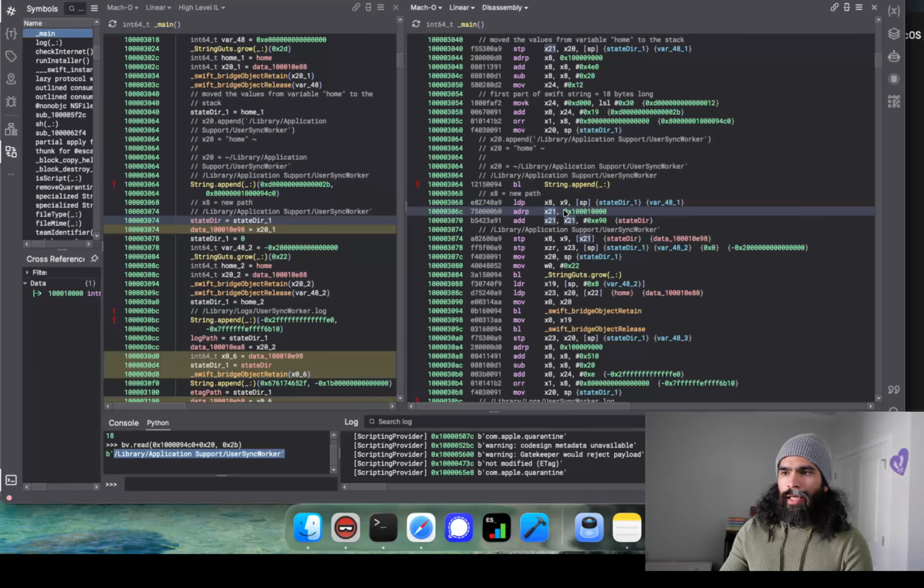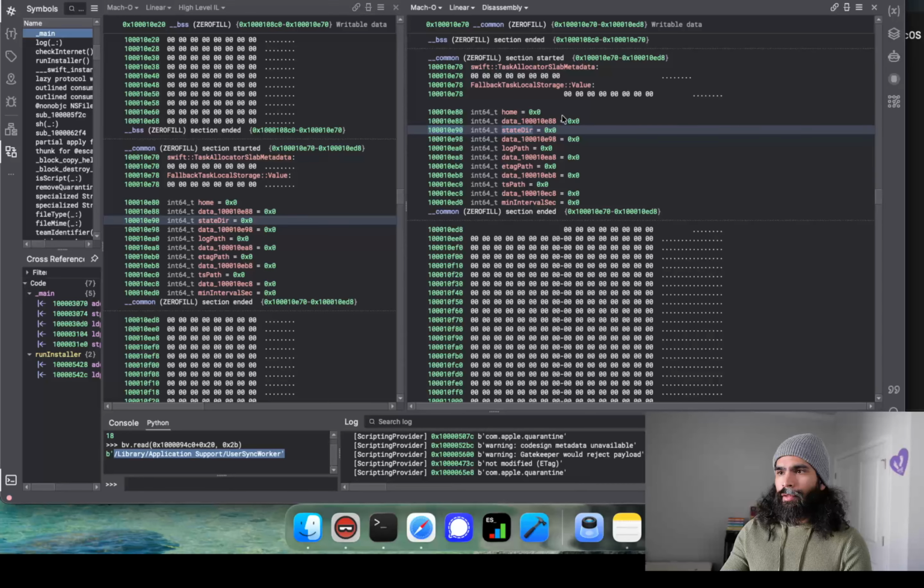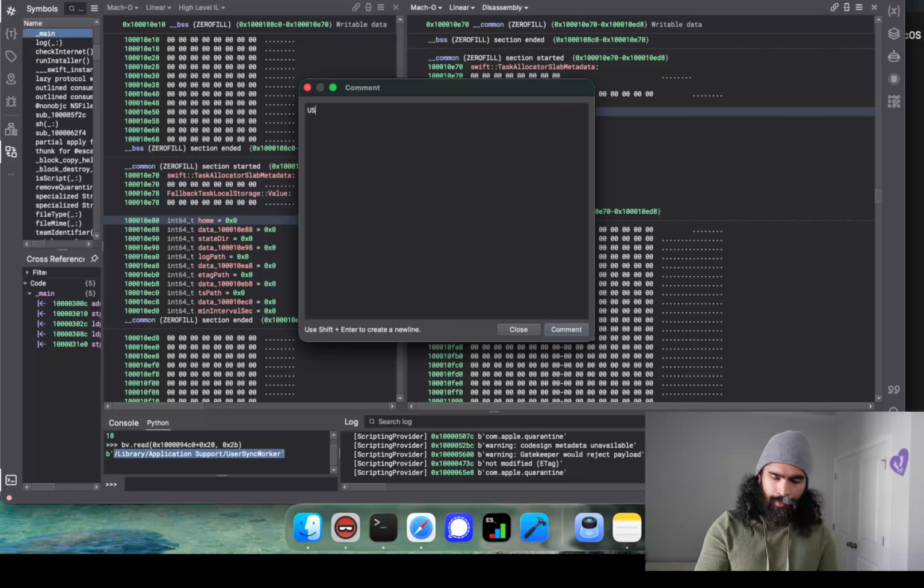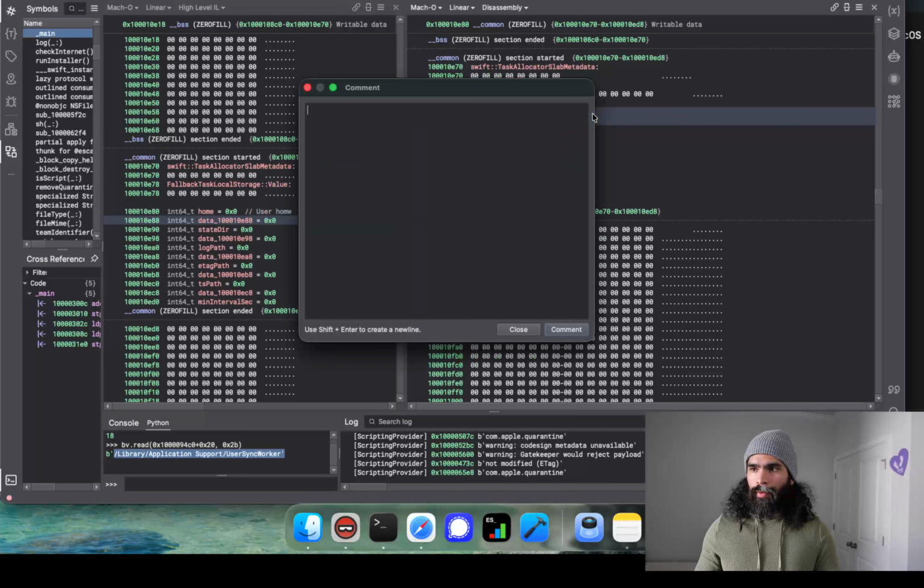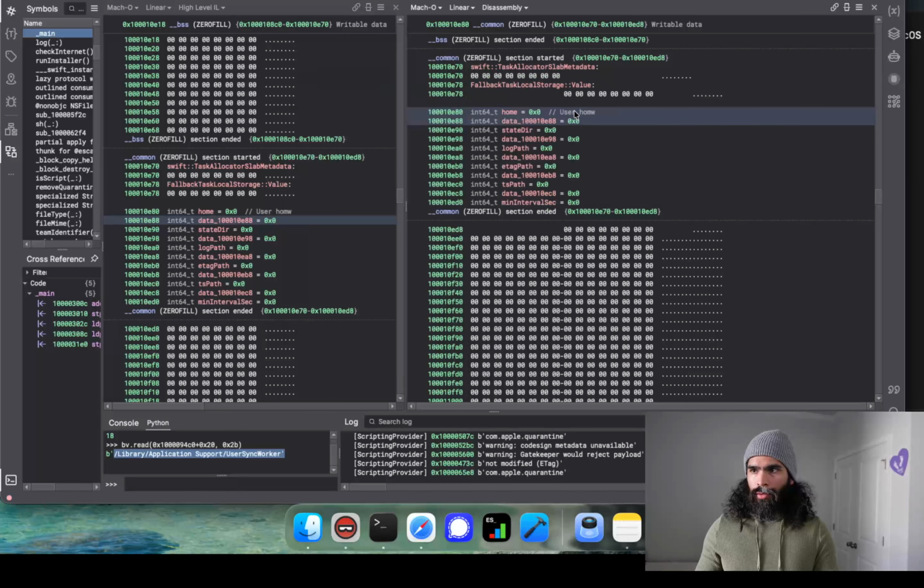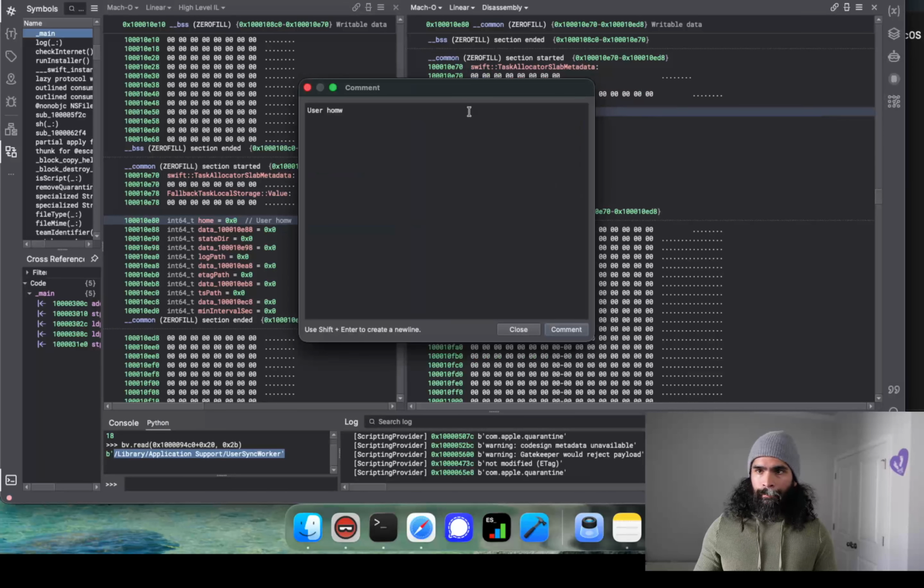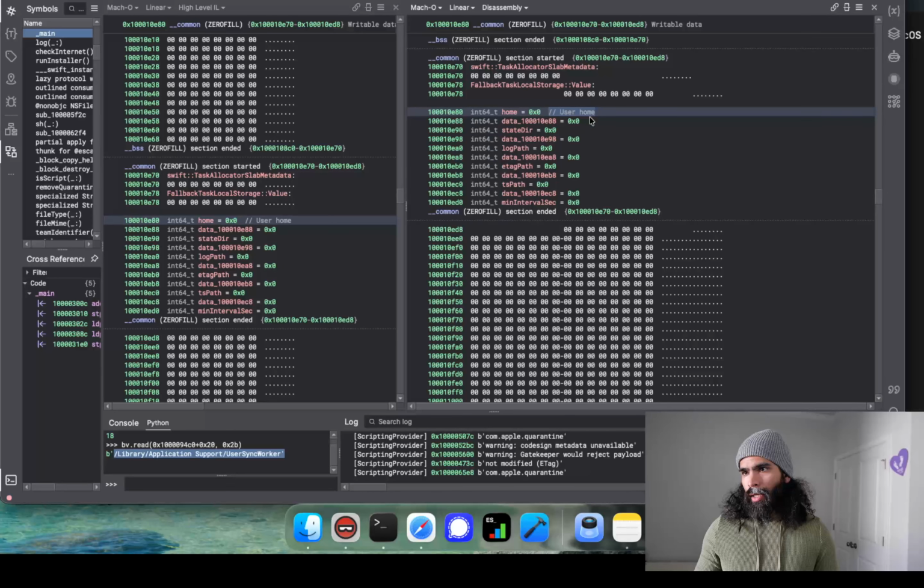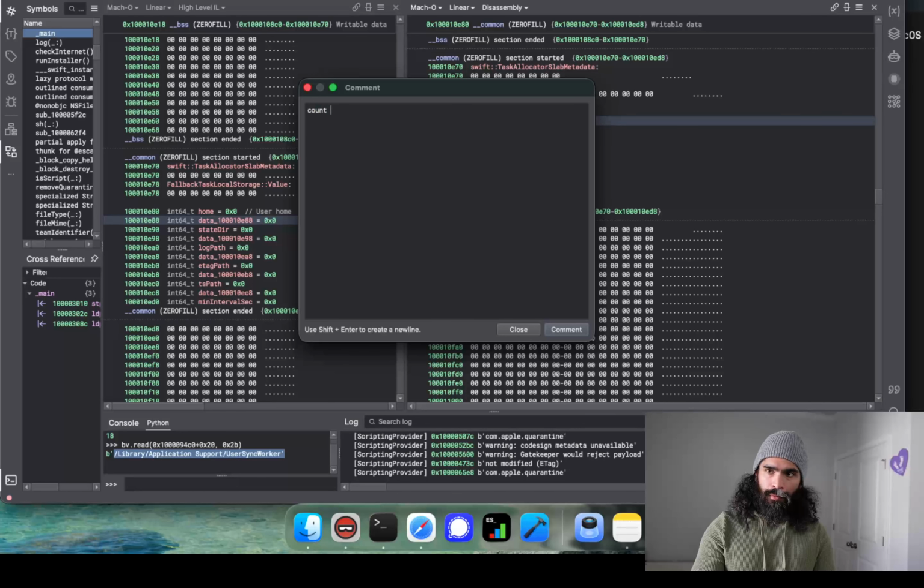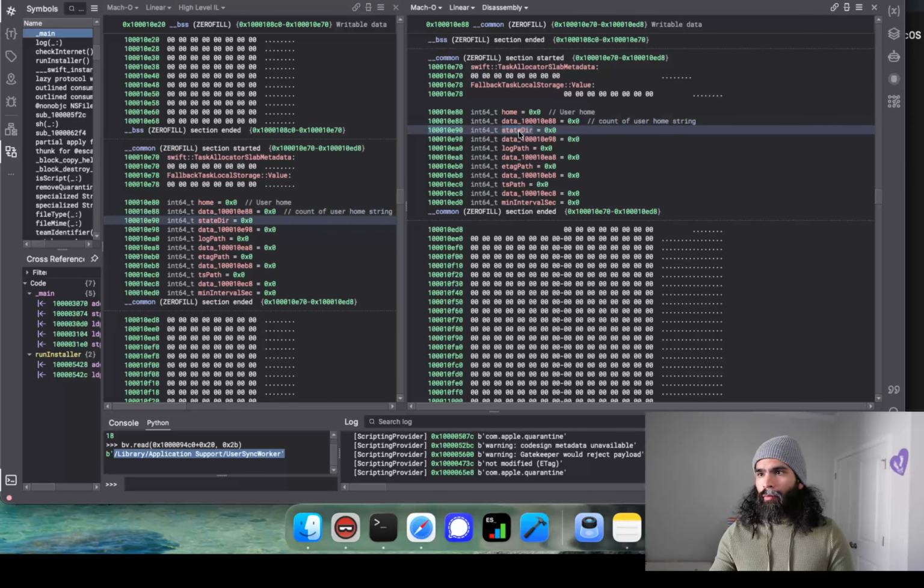And now we're going to do an ADRP. So we're going to get this page, right, ends in 0000. And we're going to offset that to this other variable, the state dir. Home already has user home. Let me spell that right. User home. And then this has the count of user home string. Now we're dealing with this state dir here.